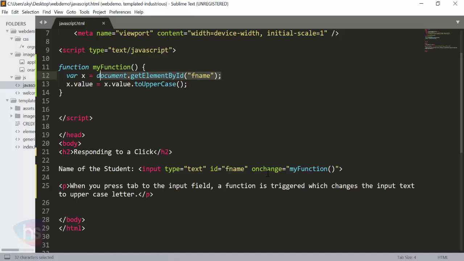Now what is it doing? I'm getting the text from the HTML form text box, assigning it to a variable x. Then x.value with toUpperCase, a predefined function in JavaScript. It's very important to know this function: even if I type lowercase letters, it automatically converts them to uppercase. All the data we receive is uppercase only. And now x.value is showing an uppercase value. That's it.